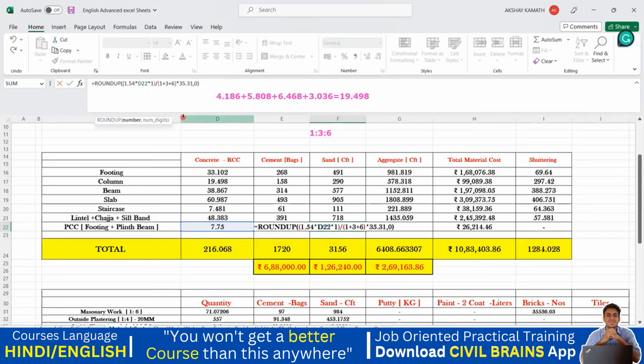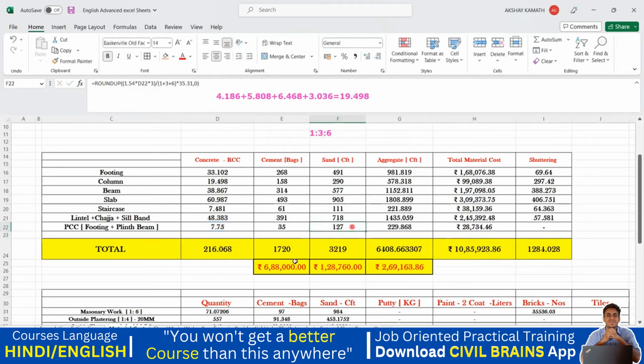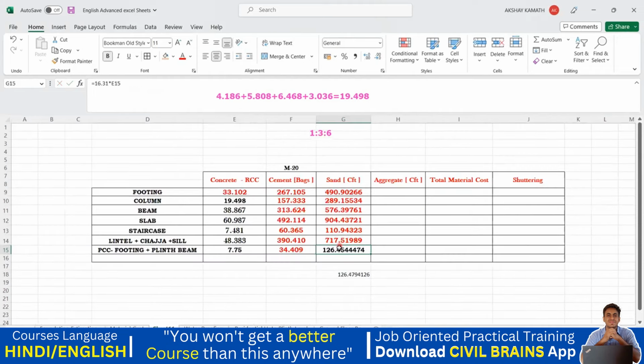This is wrong, no? Because sand is 3. The ratio is 1:3:3, and 3:6 is the sand quantity. Now you should get exactly the answer. See, now you got 127. This answer is also matching. Good. Now these things you can round up. You do the round up and then you can drag it.